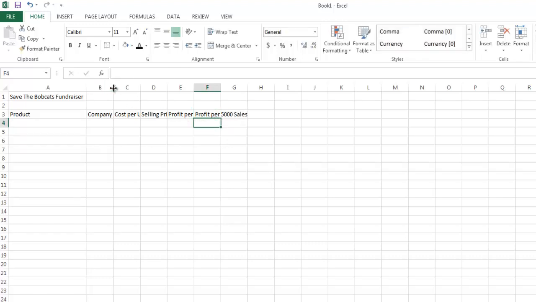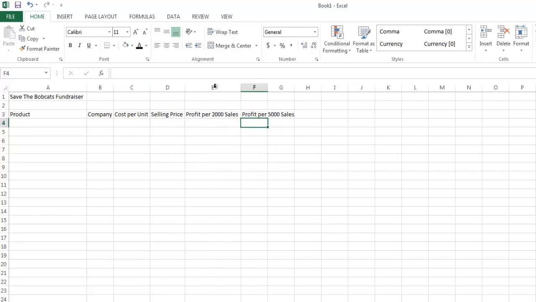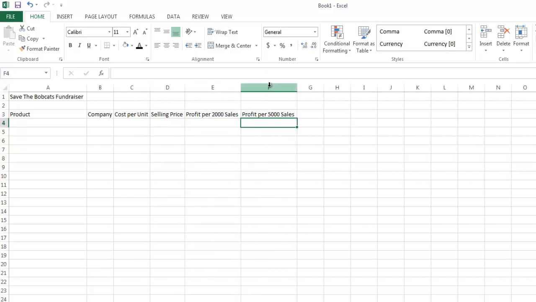And our titles are overlapping, so let's go in between each column, double click, and we're going to resize it so that our widths will let us see each title.